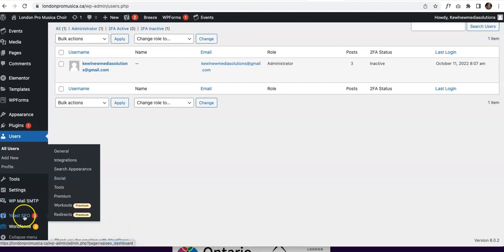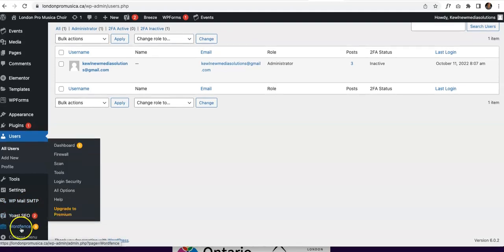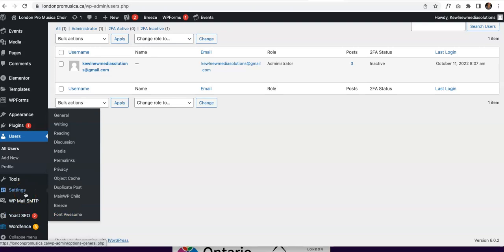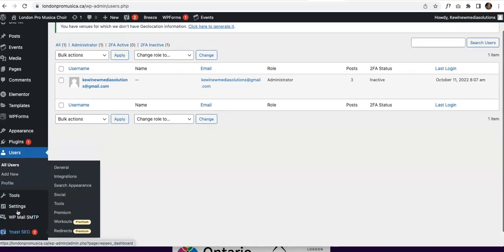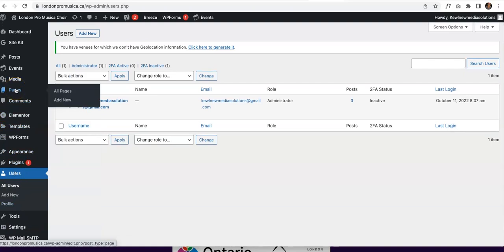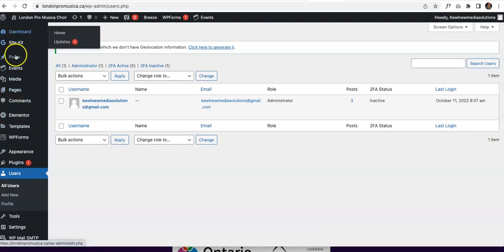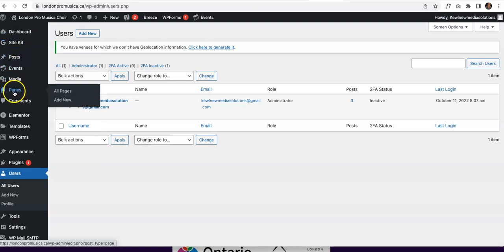Yoast SEO is already set up for you. WordFence is a security plugin that helps block hackers from trying to attack the website. This is already set up, and I monitor this as well. So just brief details on these additional items that you'll probably never touch. Just going to focus on the posts, the events, and the pages.